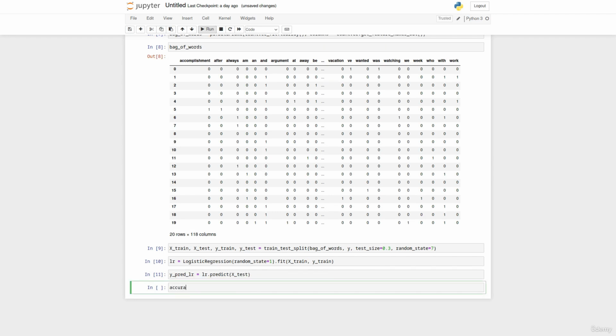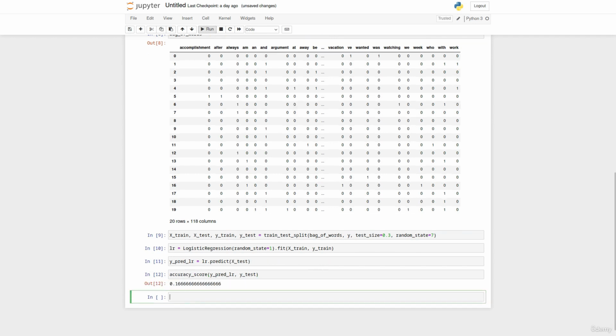From this, we can then use it to compute the accuracy score using the sklearn function accuracy_score. So we can look at the accuracy between our y_pred_lr and our y_test. We can see here the accuracy is incredibly low, so our model has not performed well at all. However, like I said, this is a really good baseline model to use before you move on to anything more complex. So this is a good baseline for us to definitely try and improve on.